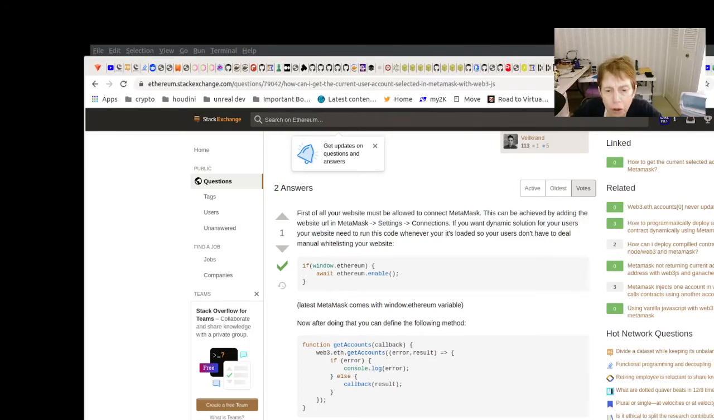Okay, so one of the tasks we're going to have to do in terms of creating a DApp and being able to make things easy for the user is find out what account they're using. And I did a little research and I found this article on Ethereum Stack Exchange. Remember, Stack Overflow, Stack Exchange, that whole series of websites is your best friend when you're a developer.